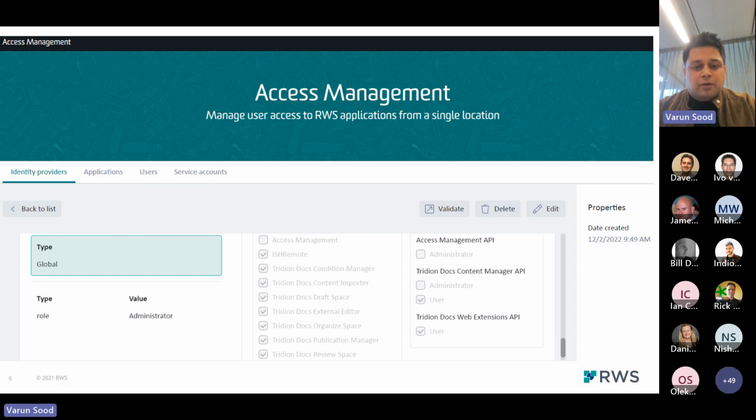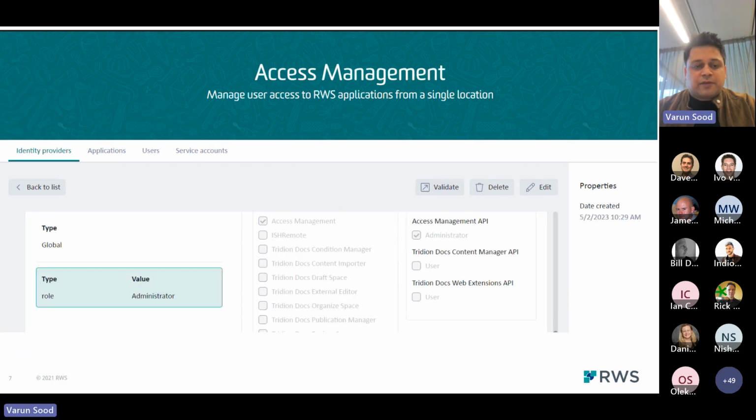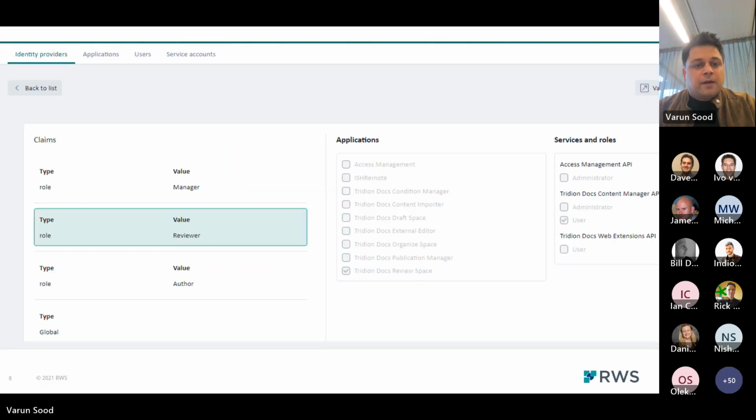And that access is specifically assigned to the role of an administrator, who will have access to the access management application. And if you want to allow group access to users based on their roles, at the identity provider level, you can create a new claim.